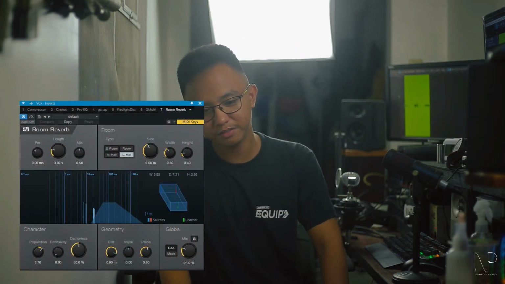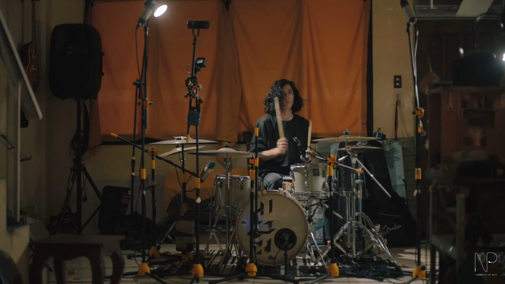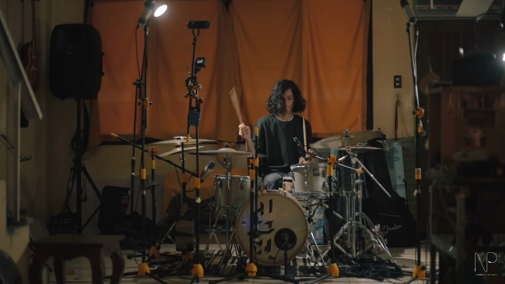Next, the room reverb. The room reverb is the more complicated version of the Mixverb. It has more controls, like dimensions, trail delay, and etc. So I usually use it for effects. For example, if I need vocals to have a very long reverb, very saturated, very wet, this is what I use. And that's pretty much my standard.